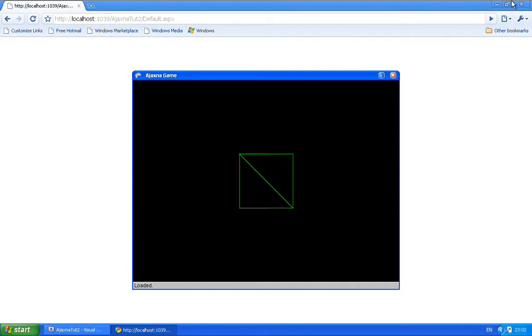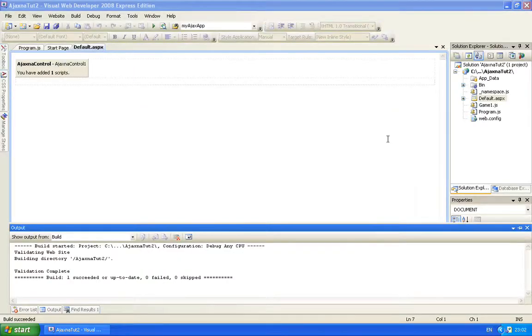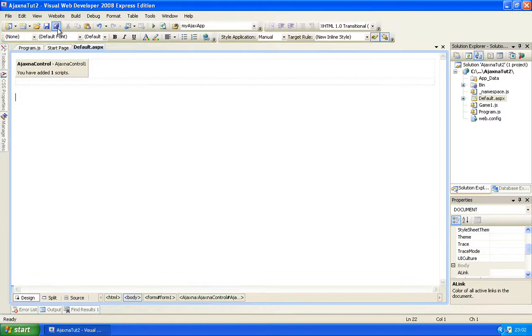Okay, so really, I think that concludes this tutorial, and in the next one I'll probably add some shading and some lighting in here, to make this look a bit more visually interesting.